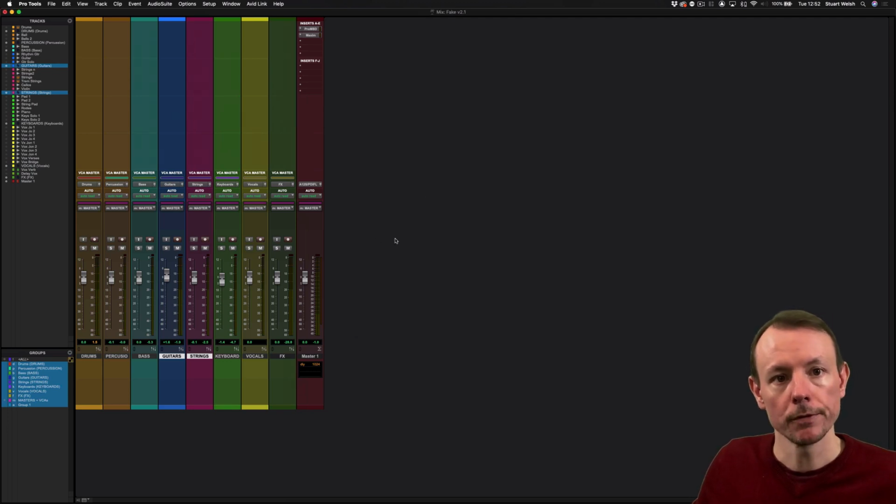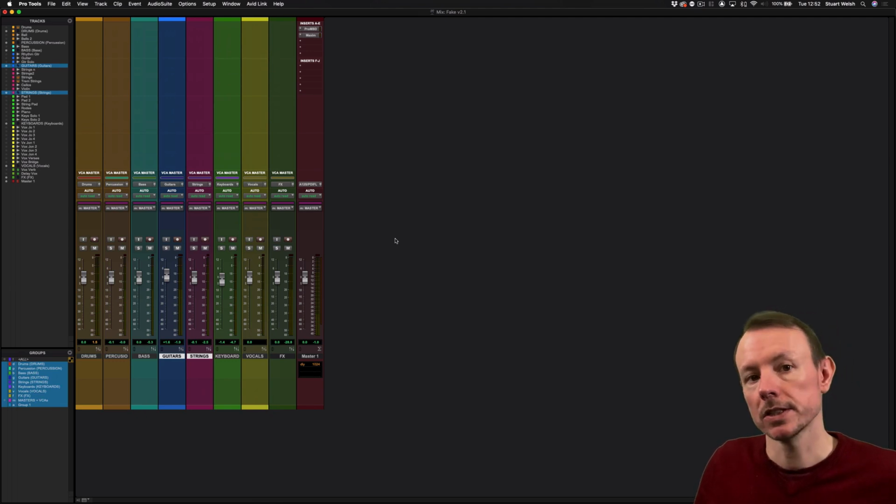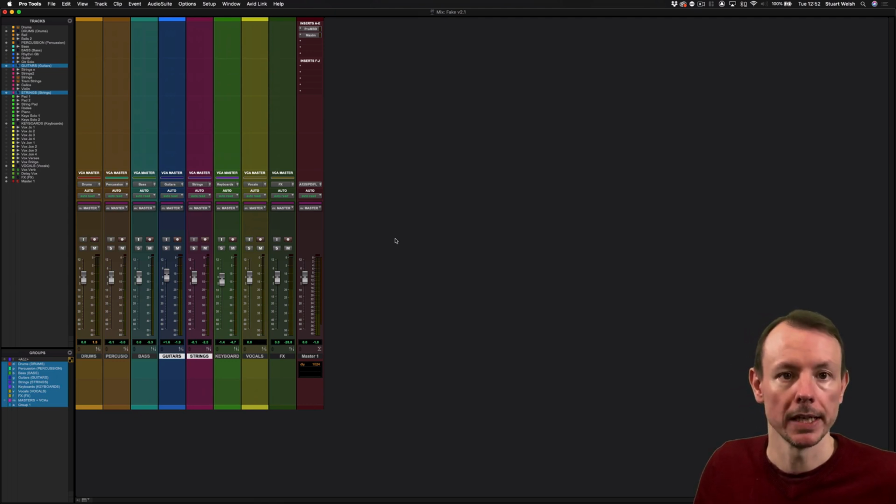So there are five tips for speeding up your workflow when it comes to working with groups in Pro Tools. This should significantly increase your speed of working and also allow you to simplify really large mixes, which might have hundreds of tracks, and just balance those things against each other.